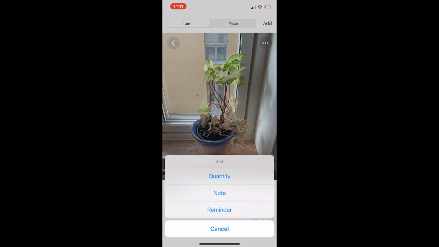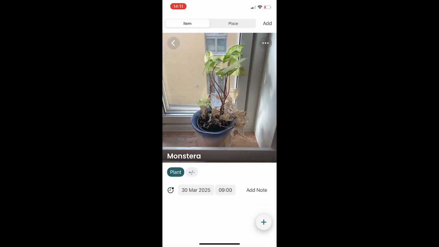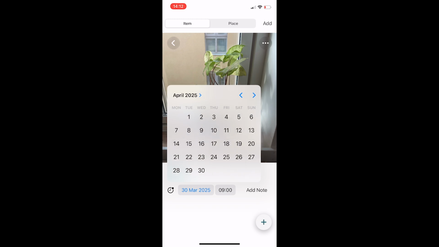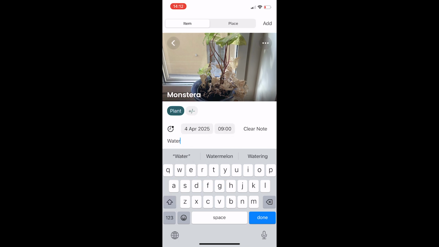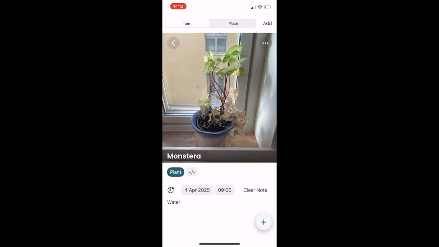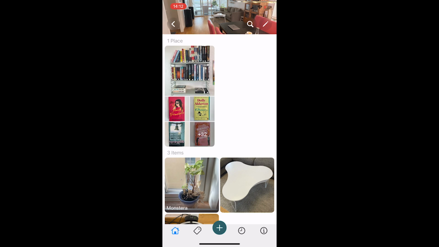Instead, I'll add a property I find truly helpful here. A reminder to water this plant in a week. I have now added the plant with a title, tag and reminder. You can see the title here, and I will soon show you how to view your tags and reminders. But first, I'll show you a great way to use tags.